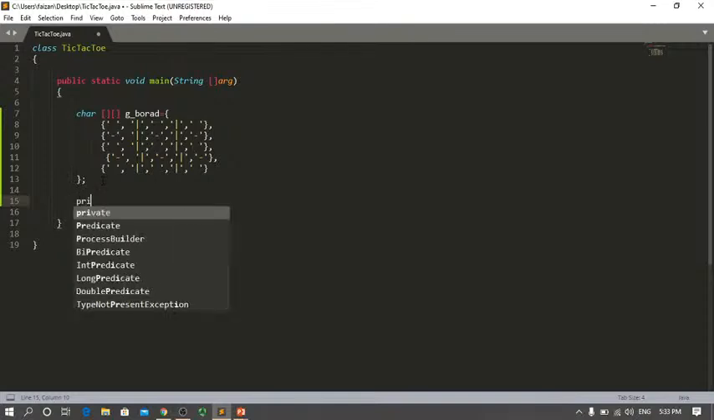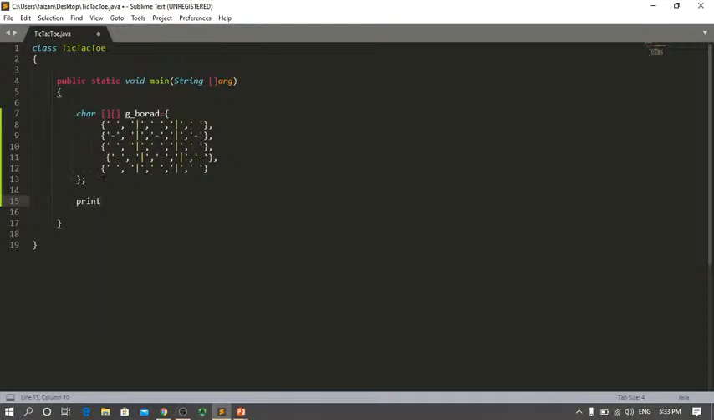Let's call it print board, let's keep it simple, for printing the board. And what will be the arguments that this will accept? So basically we will send it the game board. So that, cool, game board, done. Cool guys? Now, let's create this function.